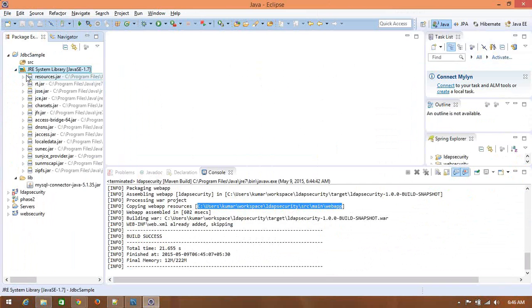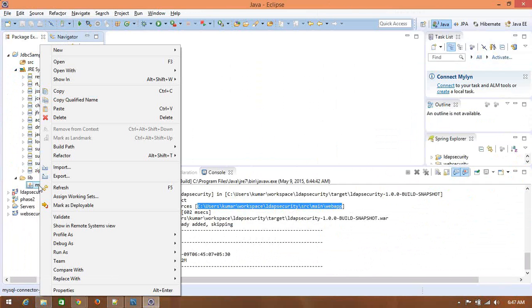What this project structure says is, for your project, all the available jars are only these, JDK 1.7 by default. If you see, your MySQL connector Java jar is not added to your project, so you can't access your driver class for MySQL.